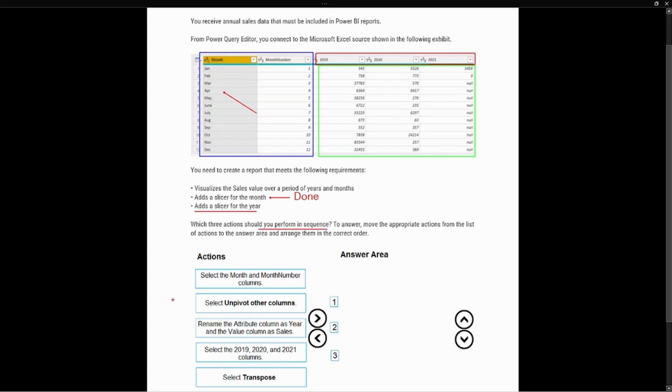So as we look at our options here, it says select the month and month number columns, select unpivot other columns, rename attribute column as year and value column as sales, select the 2019, 2020, and 21 columns, and select transpose. So as we think about this, we have an understanding of what the transpose function does.